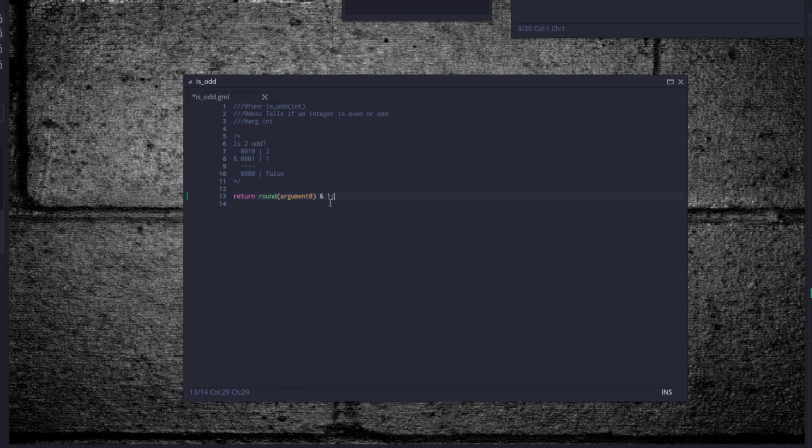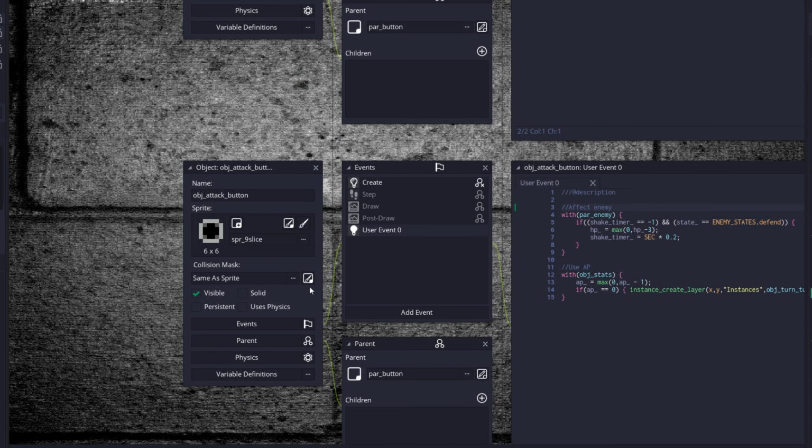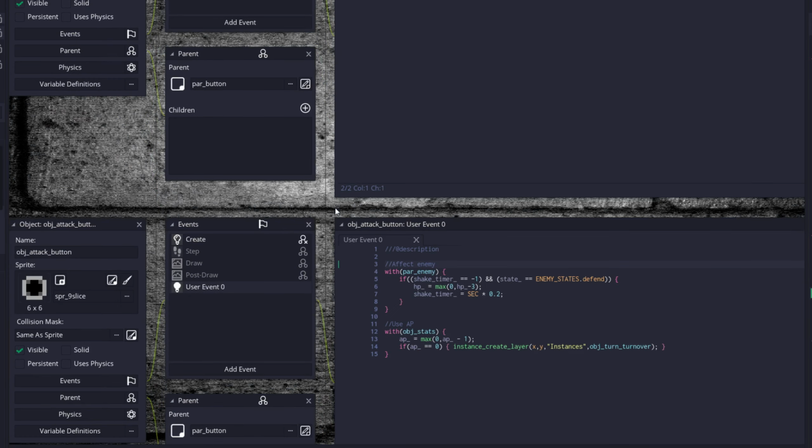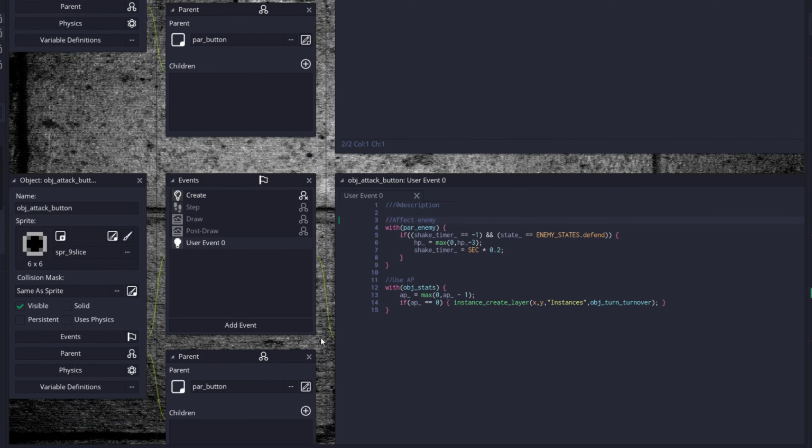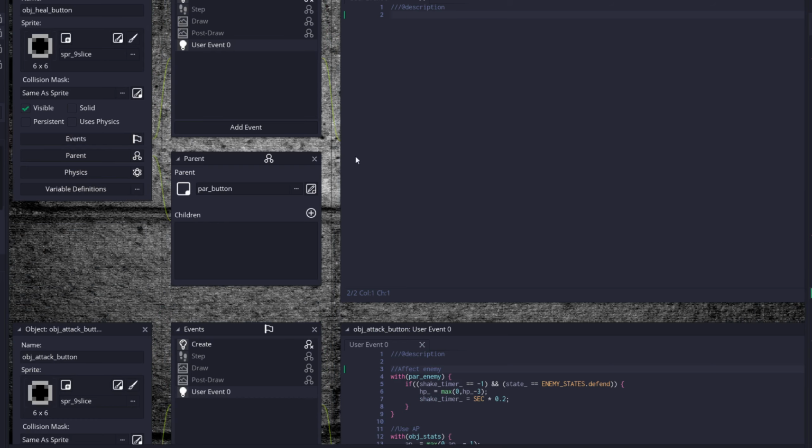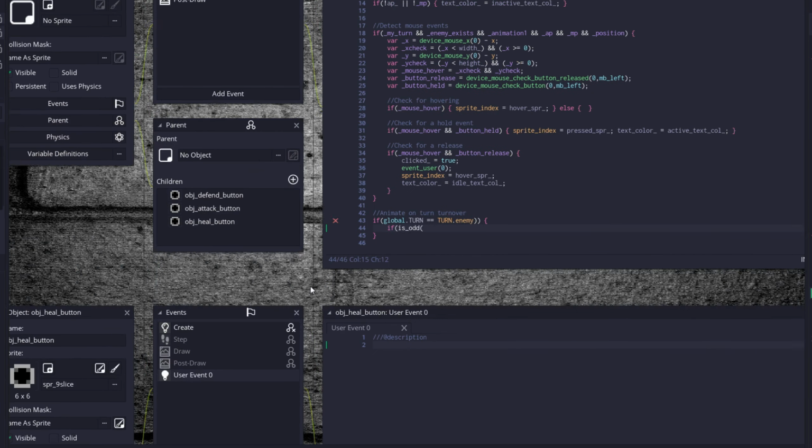We can return that as a true or false. It'll return a 0 if it is even, so it won't be odd. So it'll return a 1, a true, if it is odd.